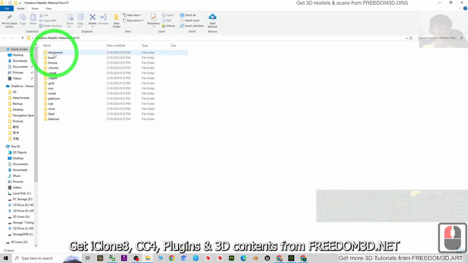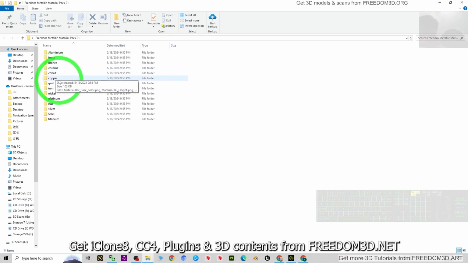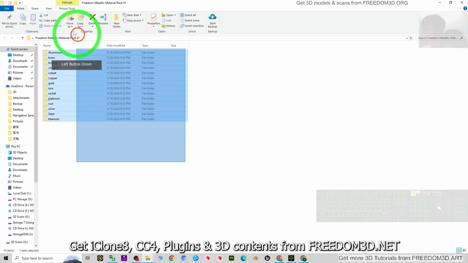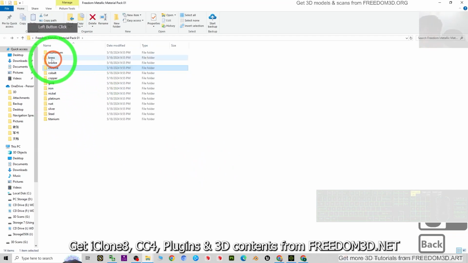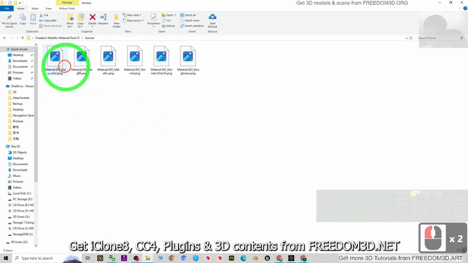You can see these are the common metals that we usually use in daily life, like aluminium, brass, bronze, chrome, cobalt, copper, gold, iron, nickel, platinum, rust. This is the iron rust, the silver, steel, and titanium. Get all of this material pack. If you double click and open it, you can see all of these are the materials, the material textures.